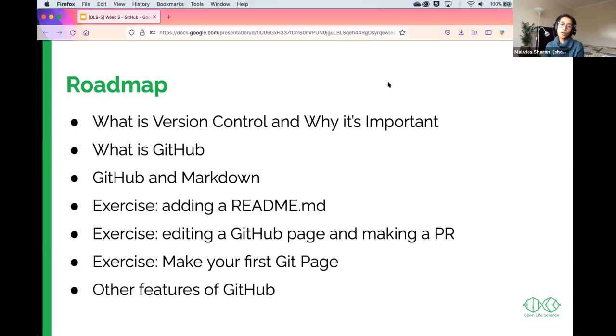We want to talk to you about version control and why it's important. We will tell you what GitHub is. I'm sure you've seen it already, but just have a refresher on that. We will tell you what Markdown is, how we can use that for formatting some files in a very simple way that can make our files look really nice. And we will do a bit of exercise on README.